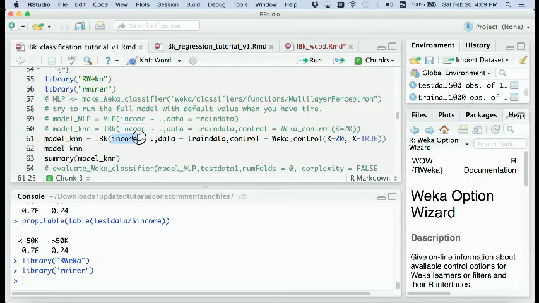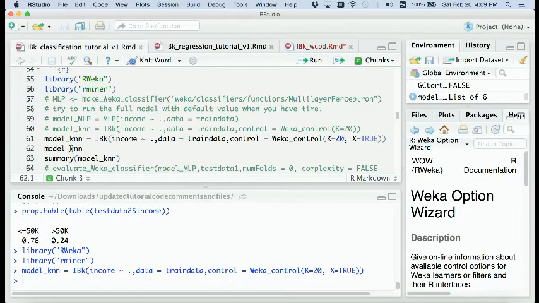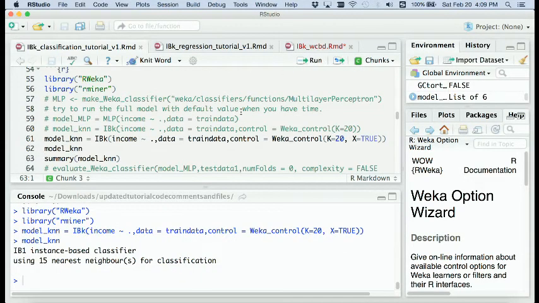This income is our target variable, and we will use all the rest of the variables as our predictors, and the training data set is used to build this model. Let's see how many nearest neighbors they have. We specified 20, and they chose 15 nearest neighbors. If you don't include x equals true, the default value is x equals false, and you will have exactly 20 nearest neighbors. So you can set this parameter based on your need.